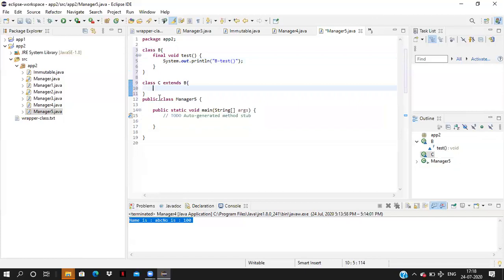Similarly, final variables. A final variable is declared in the class. We cannot change the value. Once the declaration and initialization is done, we cannot change the final variable value after initialization. That is the final variable. Now we have seen all about final and we have seen immutable. Now we'll go to the singleton. What is singleton?